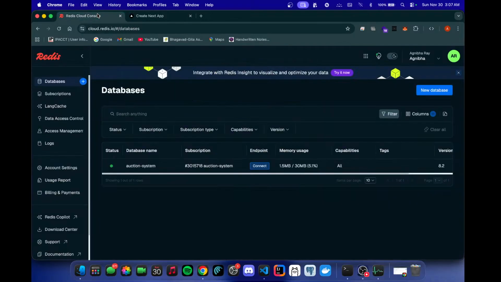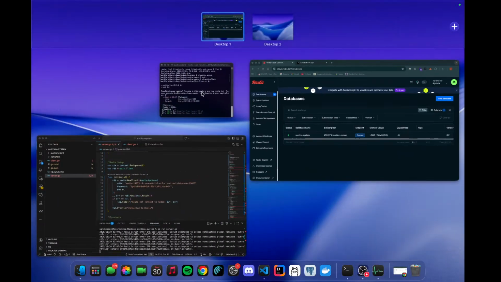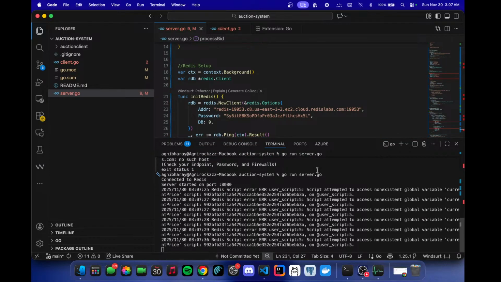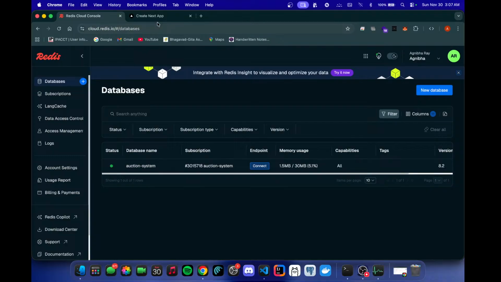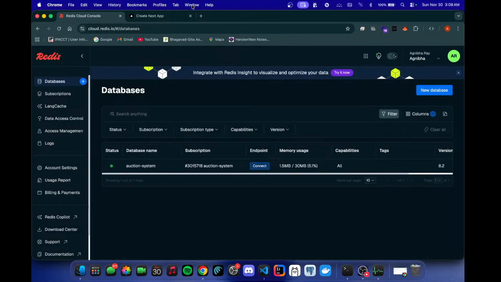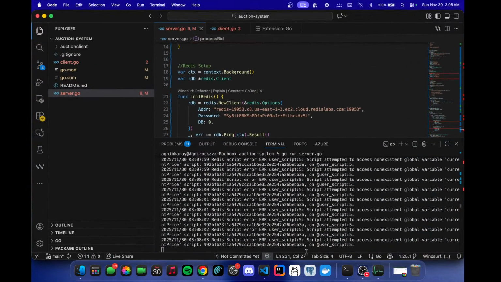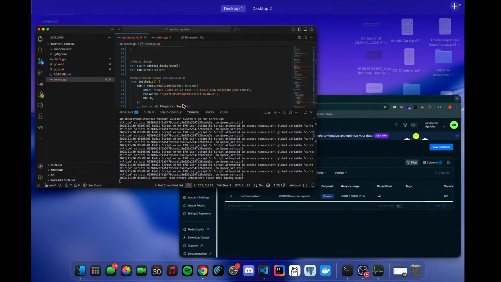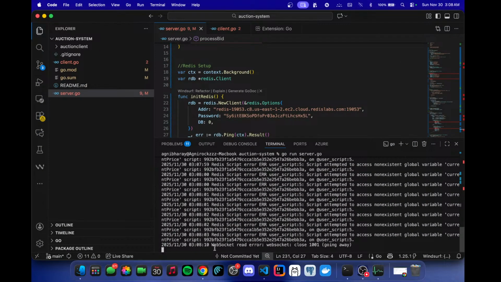What I think is the database configuration is not properly done. Wait, let me check the logs. Redis script error. Redis script error. Yeah, as I expected. This will give error. Okay, cool. Let's fix the error then. What is the error? Let's stop this and check the error first.